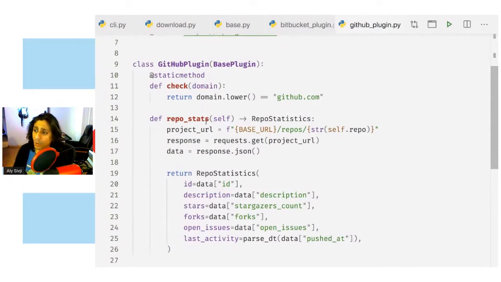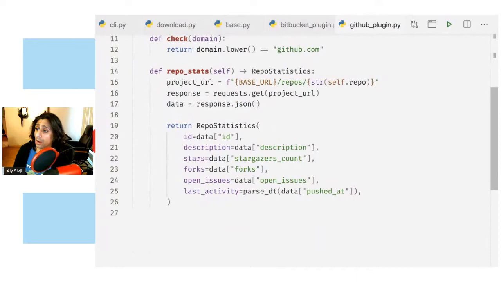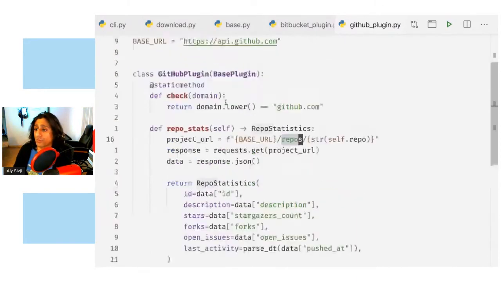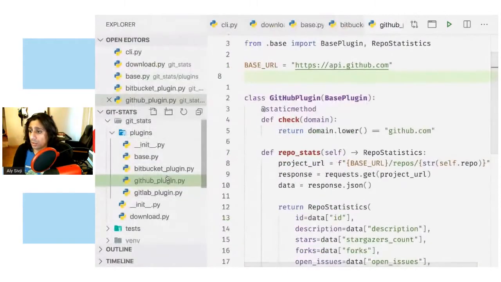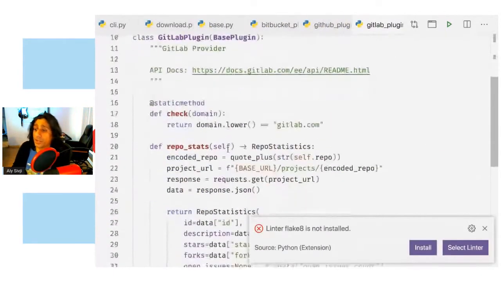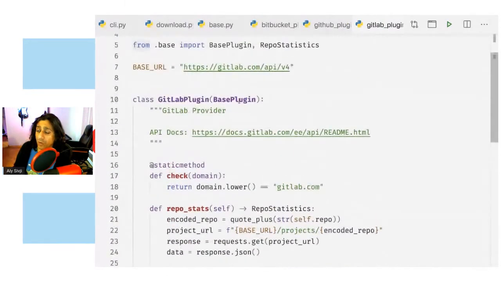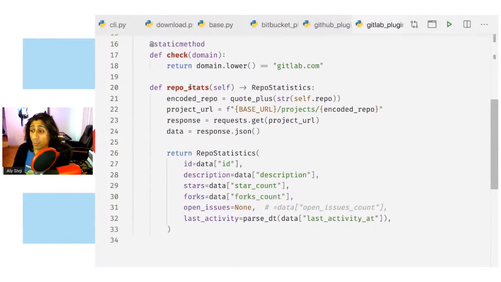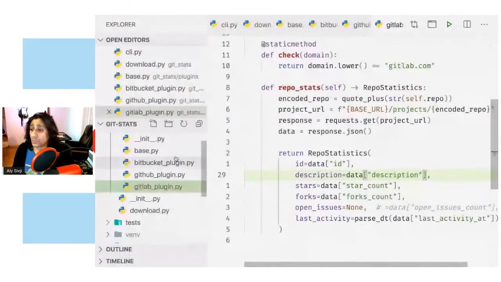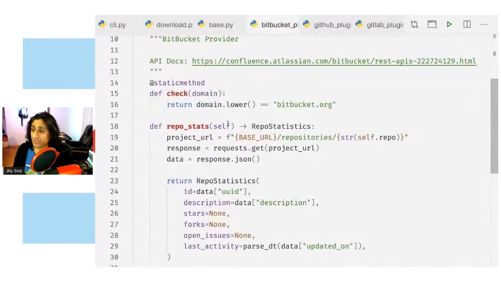And then going out, it goes to this endpoint, pulls out our repo stats, and generates an object. And if we go to our GitLab plugin, it's the same thing. I'm inheriting from that same parent object. I have that same check function. Here I'm just checking against a different domain. And at the end, when I'm generating stats, I'm using the GitLab API and pulling information in that context. It's the same way with Bitbucket. It's the same code, except it's really driven for Bitbucket.